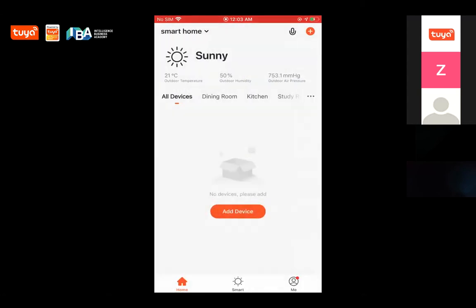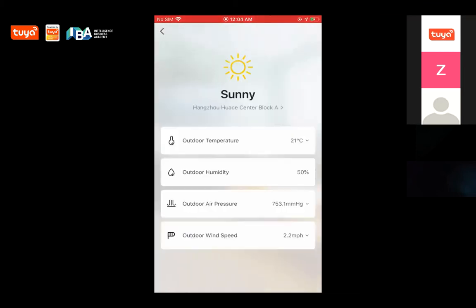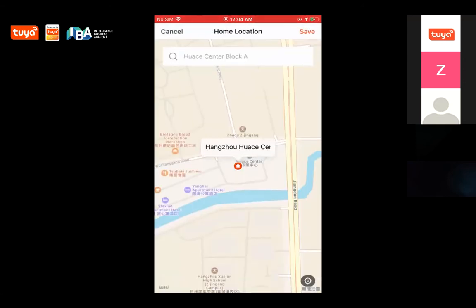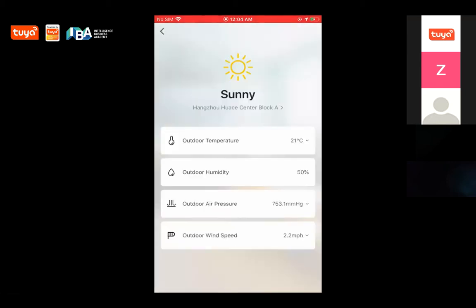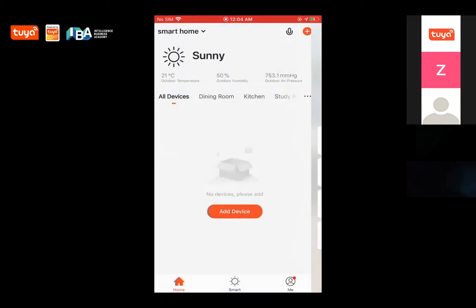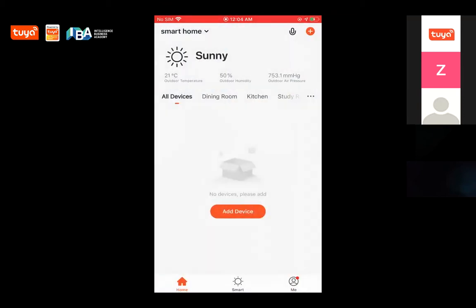Okay, and just below the top, there is a weather column. We can click inside. There are two major contents here. The first one is the location. You click location here, and now you can see we are located in Hangzhou, and you choose it. This location is provided by Apple Map. Then you can see the local weather here. We have temperature, humidity, air pressure, and also wind speed. Okay, just below the weather is the room management. You can see different rooms here: dining room, kitchen, study room, and some other new rooms.